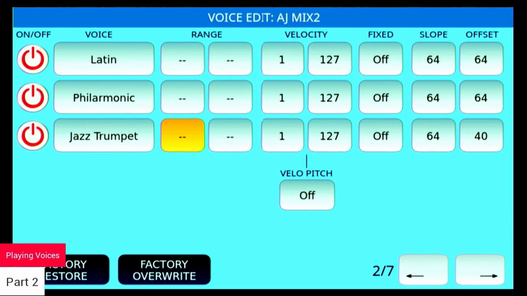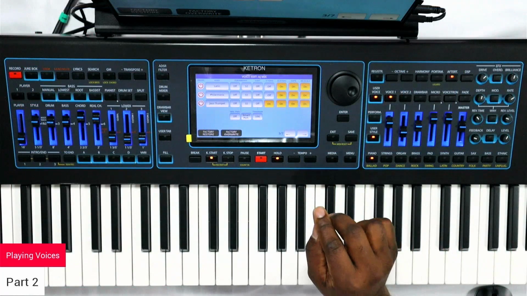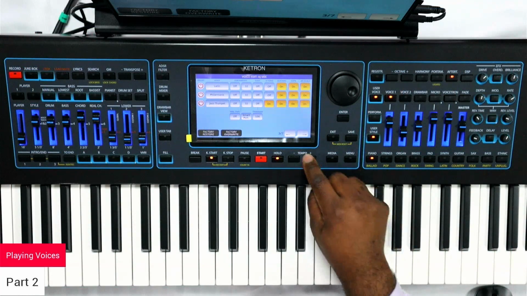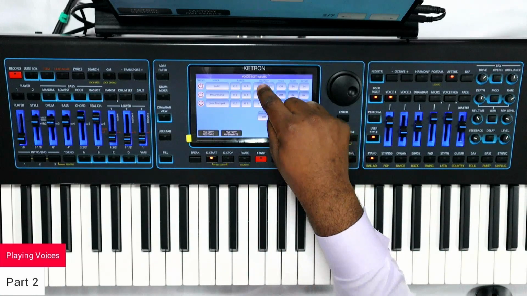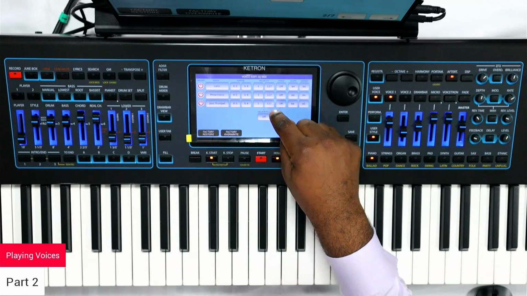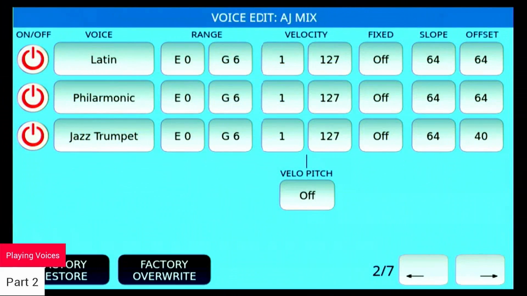But what I want to do now is use the velocity, all right? So if I go here to page 2, I can actually set how hard or how soft I should hear each sound. So let me zoom in on the page so you can see what I'm talking about. With the velocity, which is right in the middle, you can set how hard, which is the first number, and the second number is the limit, the maximum velocity at which you want to hear that particular sound.